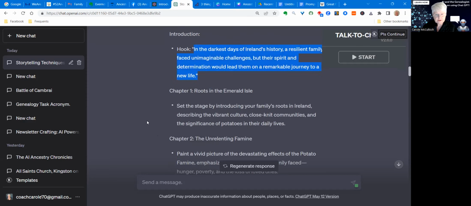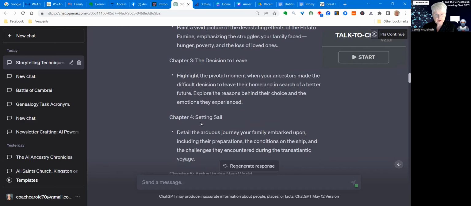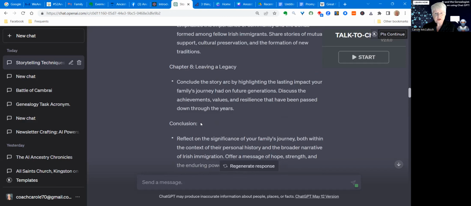Then ChatGPT has outlined the chapters for me. Chapter 1 will be the roots in the Emerald Isle. Chapter 2, the unrelenting famine. And it goes on to give me 10 chapters, I think there's 10, all the way through to, just 8, all the way through to chapter 8, Leaving a Legacy. So now I have the story arc for creating this story. And I took it to the next level.